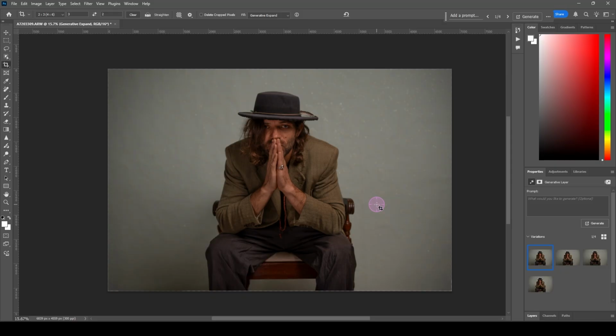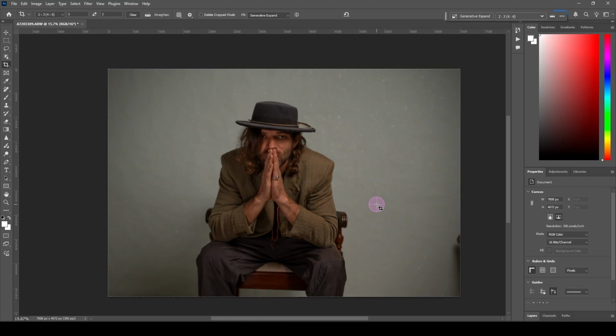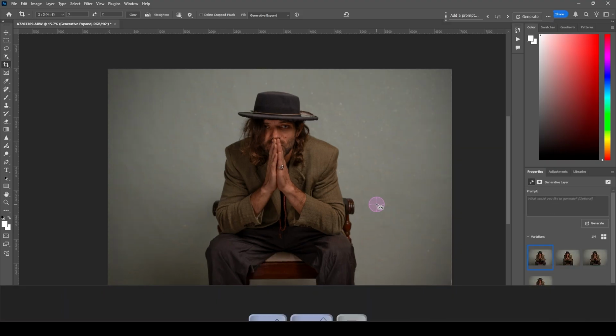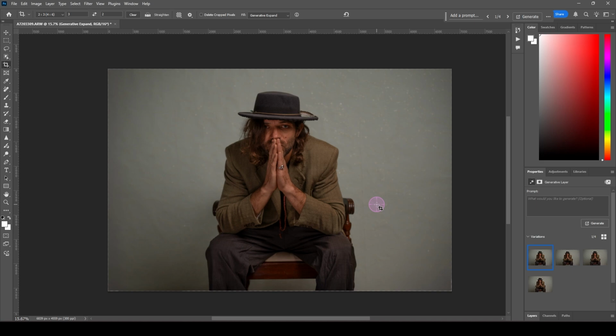If I press Control or Command Z, I'm going to go back to where I was before. So this is where I was. And if I want to redo, just because I'm showing you the before and after, I'm going to press Control or Command Shift Z to redo, and I'm going to show you how it looks now. And if you ask me, this looks a lot better.